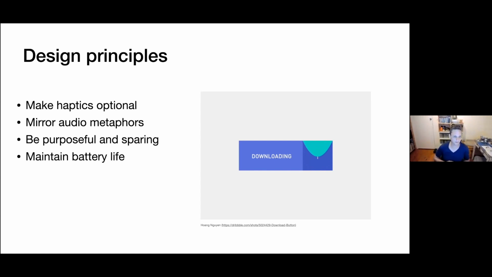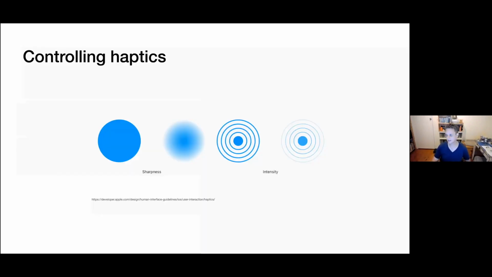Next is to be purposeful and sparing. And finally is to maintain battery life. Those two go hand in hand. First of all, you don't want to dominate an experience with too many haptics. You want haptics to be used when they make sense and when they help convey purpose or a state that is happening within your app or your experience. And the flip side to that is, these haptic drivers do take electricity. So if you're using them too often, you will be draining your user's battery as well.